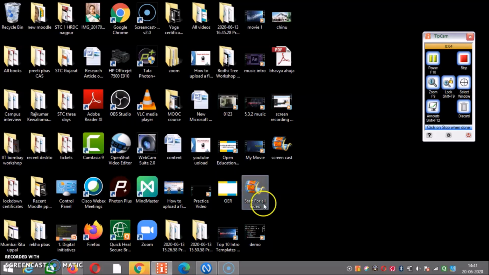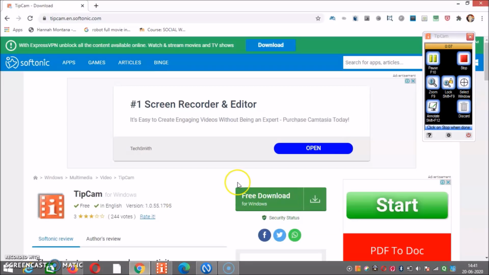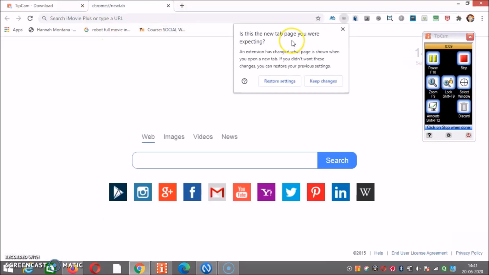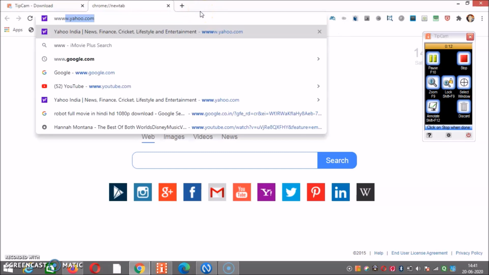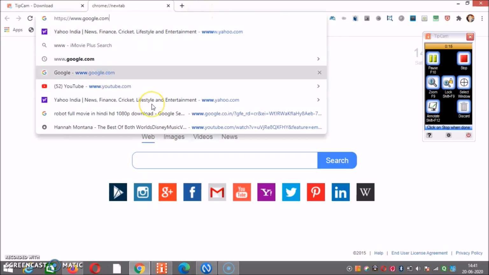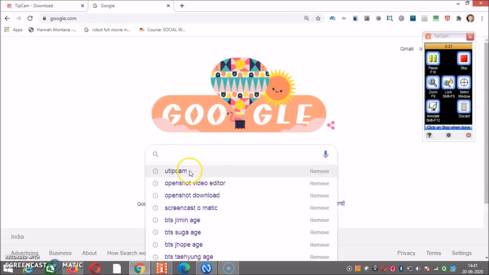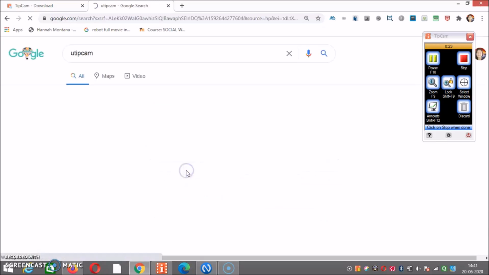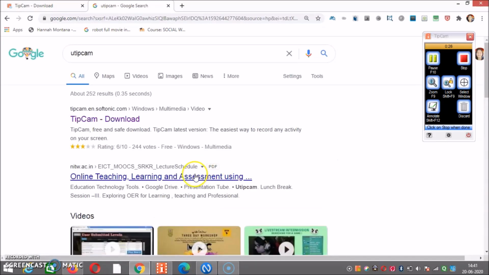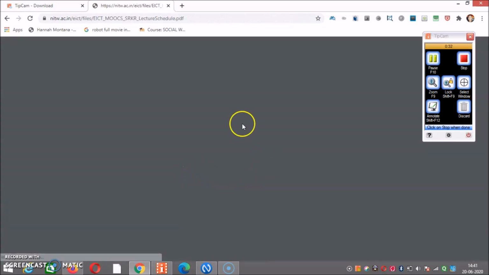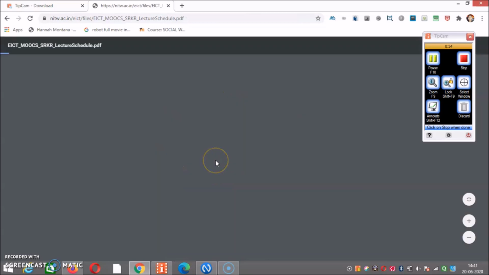For practice, I am just opening a new window and typing there, just for practice. So whatever task you carry out on your screen, that complete task will be recorded by this TipCam. Likewise, the things which I am carrying out here automatically get recorded in this TipCam video. This is one of the ways.